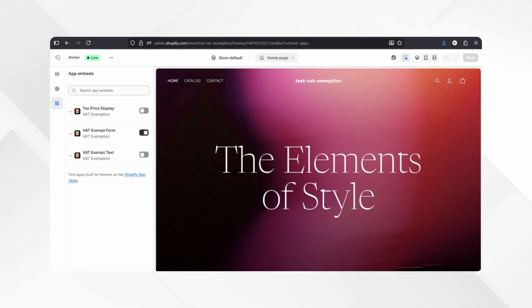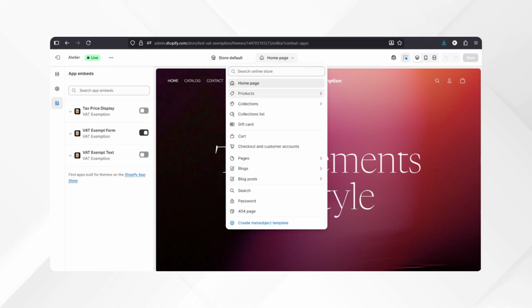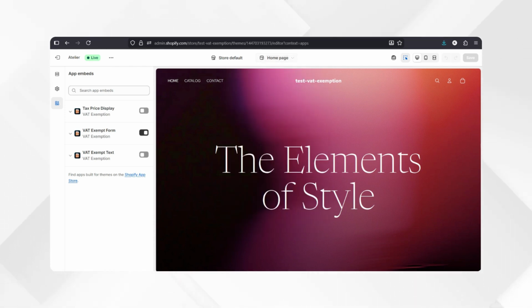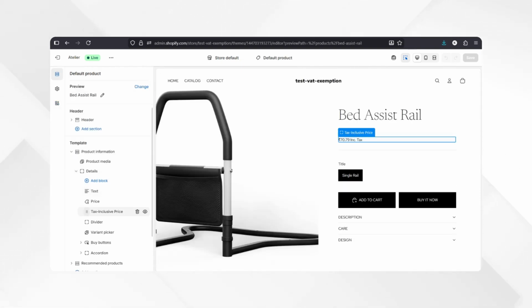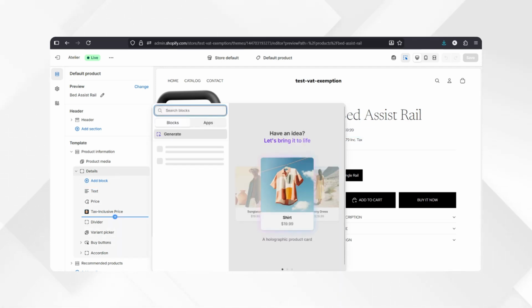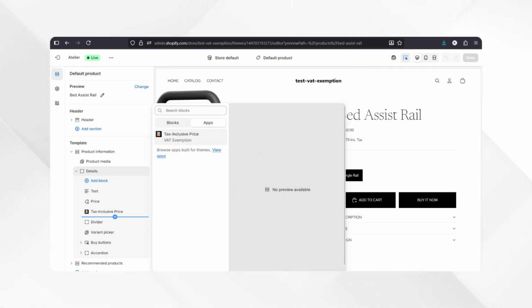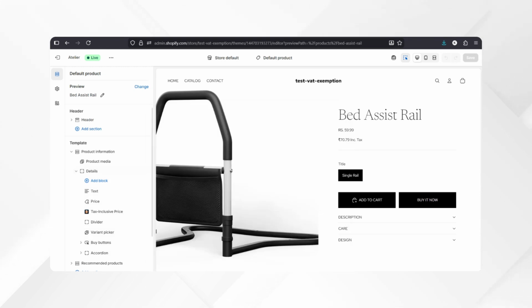Now for adding price including tax, we will go to the product page and you need to add this block. You can add it by just clicking on this plus button, and under apps you will see this block. Then after just save it. So it will appear on your live store.